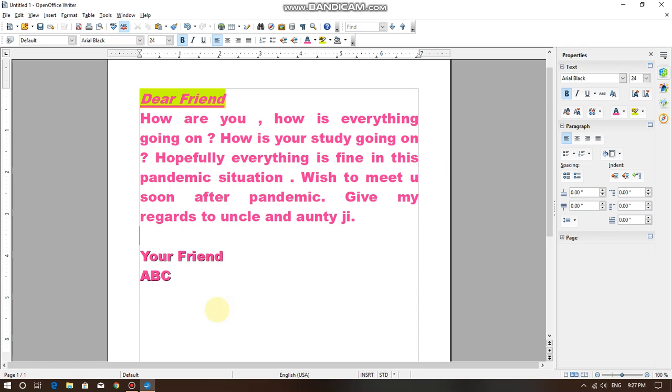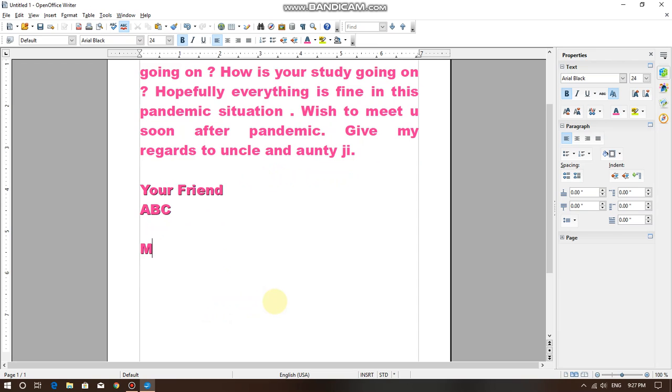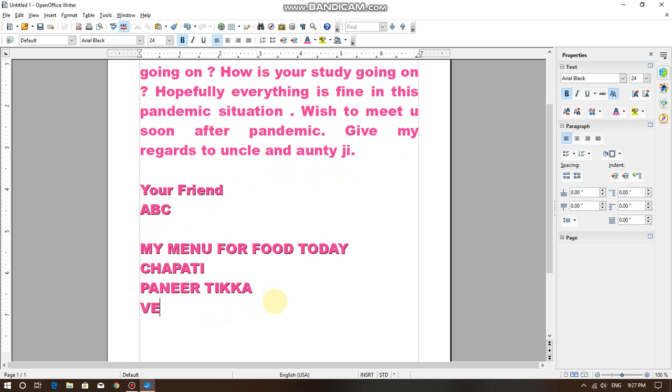Right now I'll be showing you how to work with the list option. For this, I'm just creating a list for you. I have written my menu for food today. I'm writing down certain food items that I'll be taking today. Chapati, paneer tikka. In the similar way, I can write down vegetarian Manchurian, veg Manchurian. Then curd, and last I'll be taking sweet. So these are the food items that I'm going to take today.